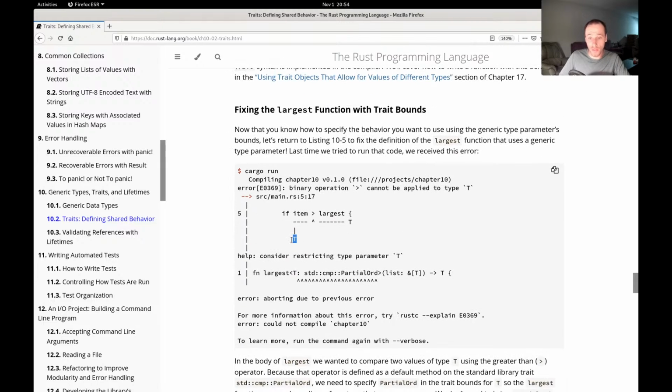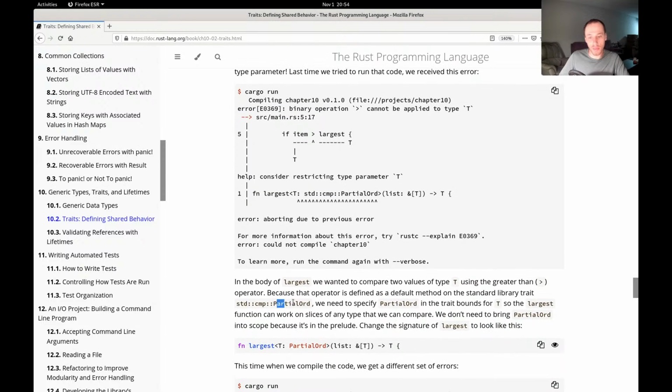So now we're going to fix this bug that we had in 10.1, the previous section, where it said binary operation greater than cannot be applied to type T. And so now we're going to consider restricting type parameter T such that it implements PartialOrd.